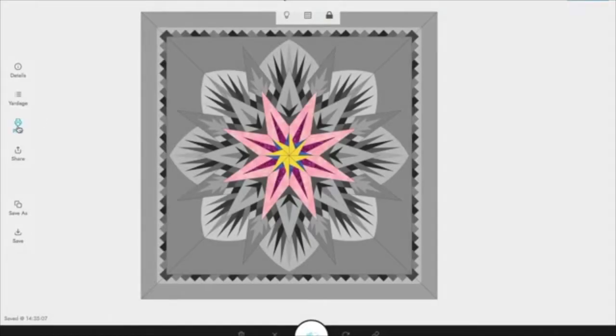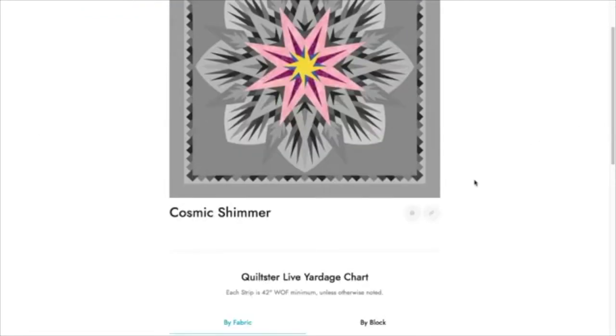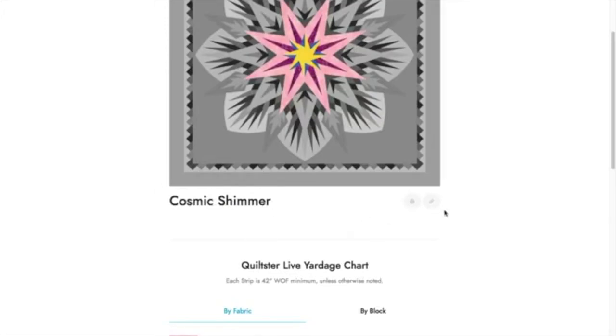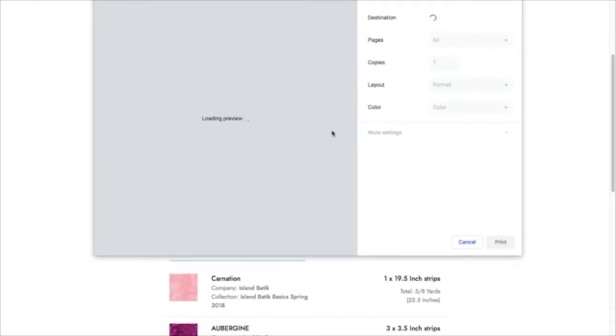Awesome. Print page. Print page is totally separate now, so it doesn't look exactly like the yardage chart. Picture of your project, okay? The name of your project. Got a print button here. So if you actually want to physically print it, you can still do that.